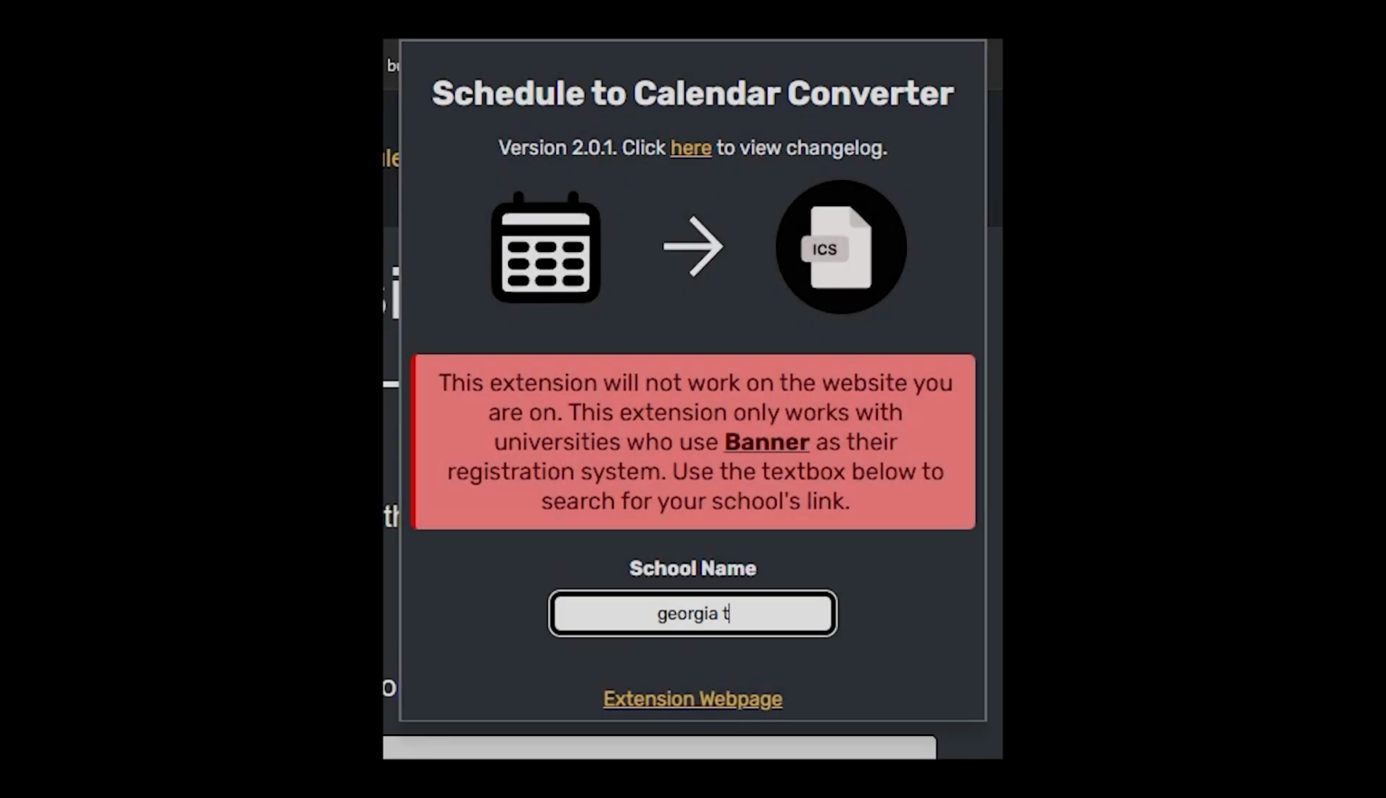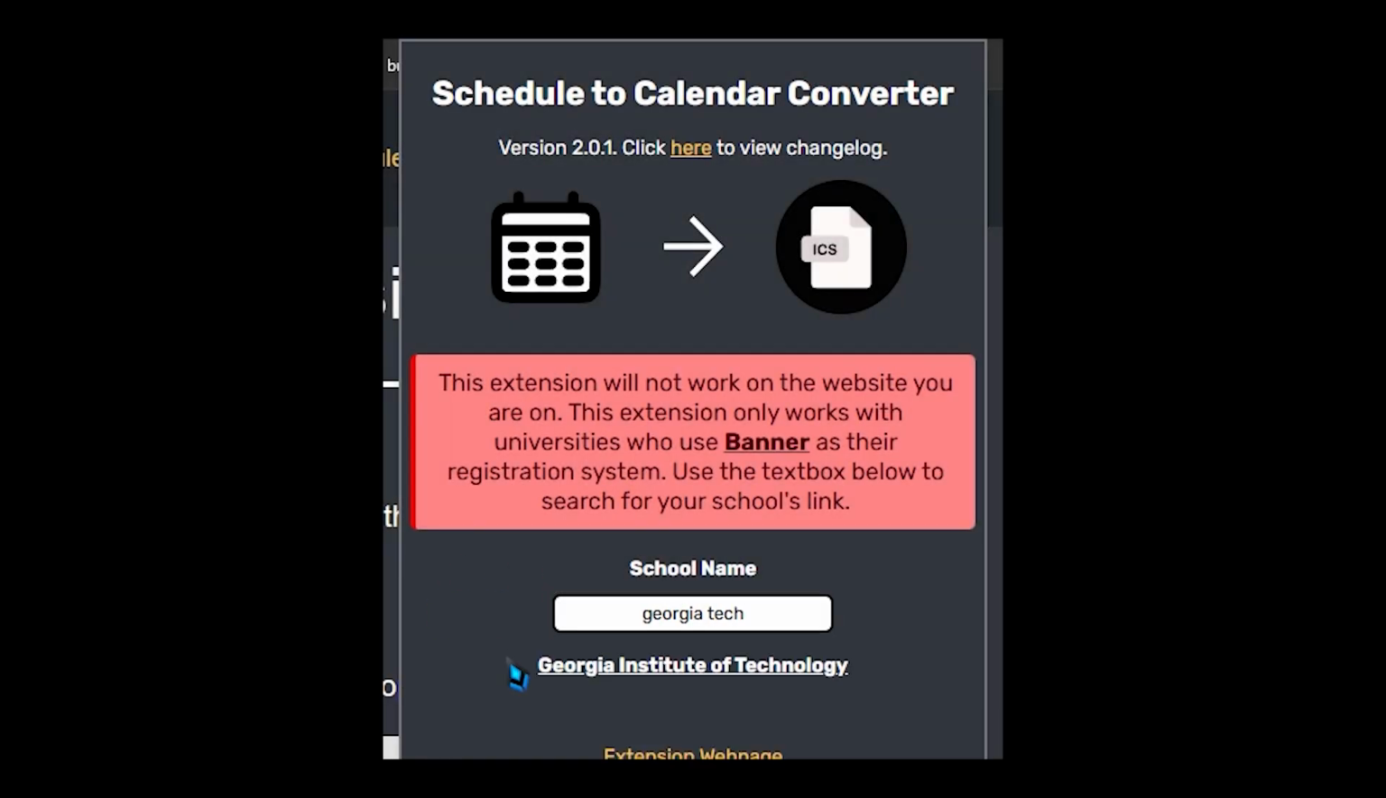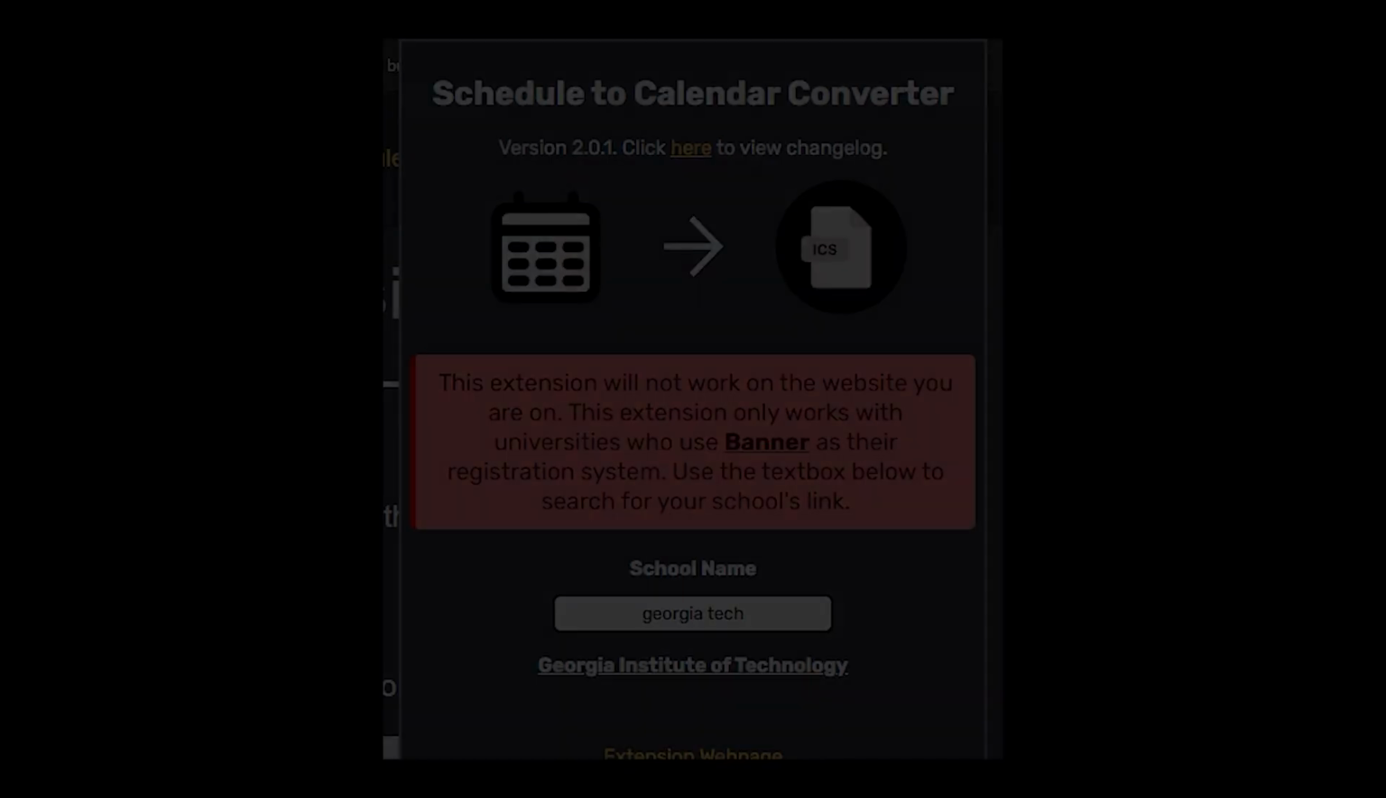You may use the extension to search for your school's link. If your school does not appear, that does not mean it's not supported. If your school is supported, submit the registration link in the feedback hub.